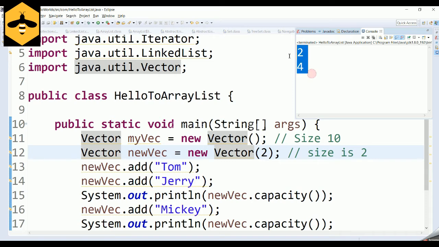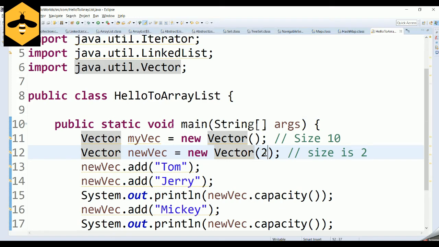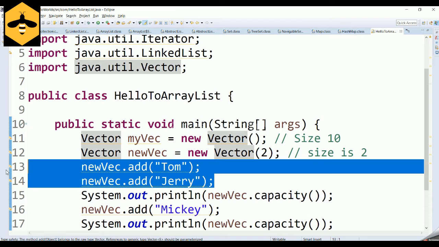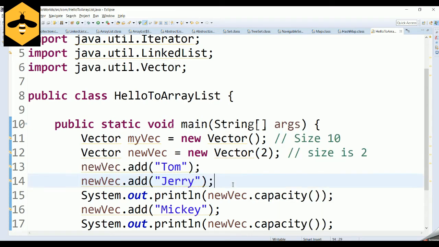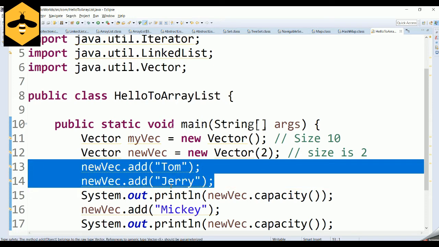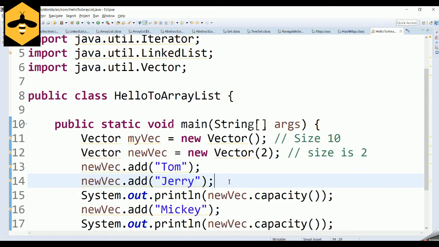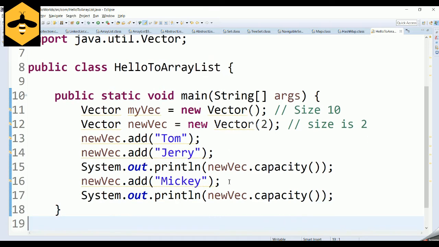So this is the basic working of a vector. If you specify the size of the vector, like I have specified it as 2, till it reaches its maximum size, it will be the same. And if the maximum size is reached and you try to insert the next element, its size will double. If you don't specify anything, by default the size of the vector is 10, and when you insert the 11th element, its size will become 20.